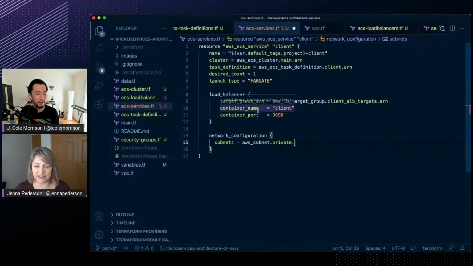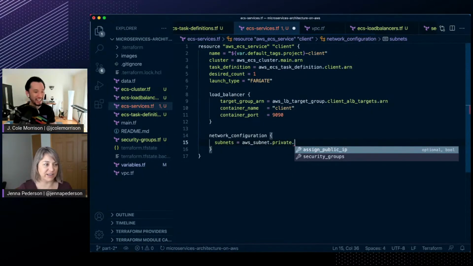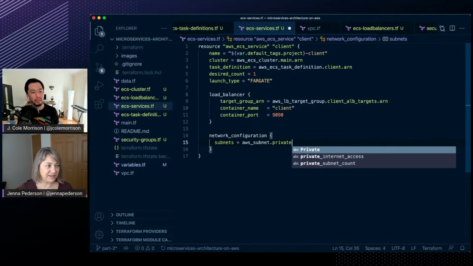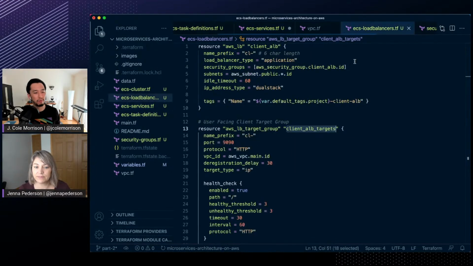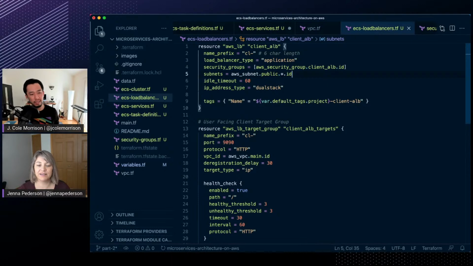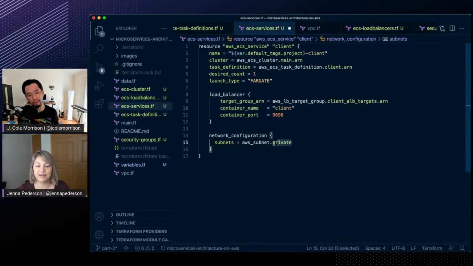Yeah, it doesn't look like I have an ID or anything in there, right? Yeah, what we need is the ID of these subnets. So we want this to be a list of those subnets. And we actually have an example of it. If we go back over to the load balancer file real quick, we see that for subnets, the splat syntax is how we say, hey, here's a list of the IDs for the public subnets. So we're going to do the same thing here, except for the private ones instead of the public ones.